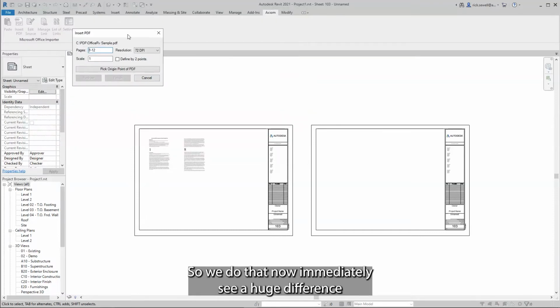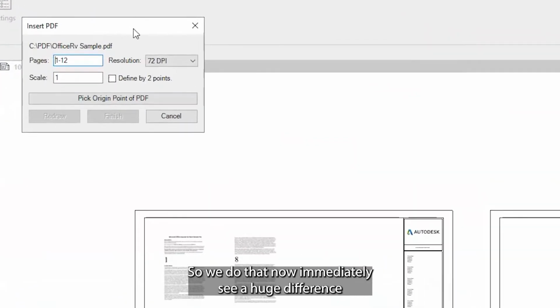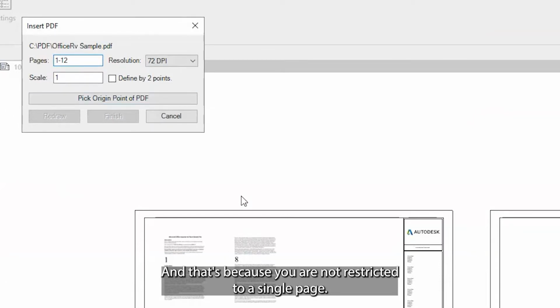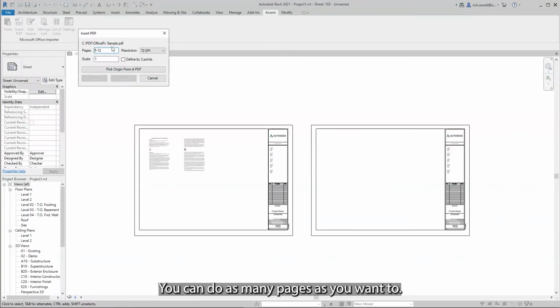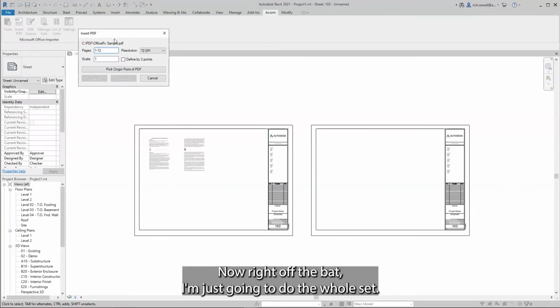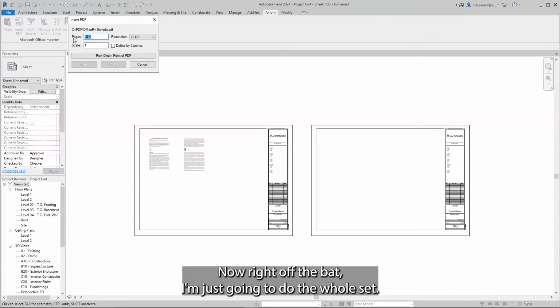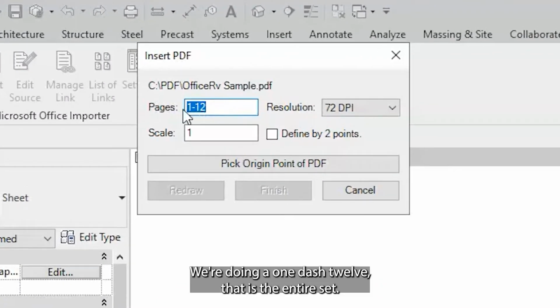So we do that. Now, I immediately see a huge difference because you don't see all the pages laid out. And that's because you are not restricted to a single page. You can do as many pages as you want to. Right off the bat, I'm just going to do the whole set. You can see here is a range. We're doing 1 to 12. That is the entire set.